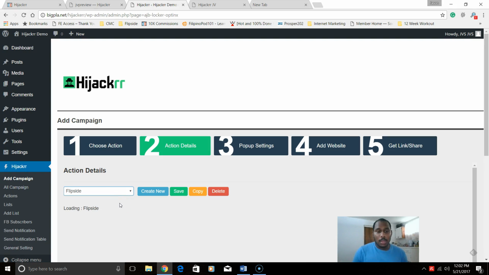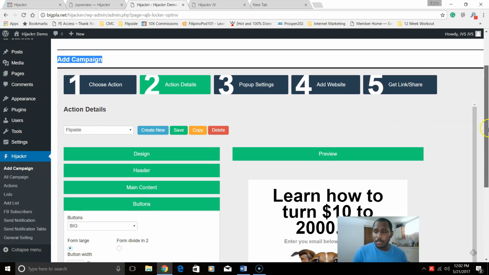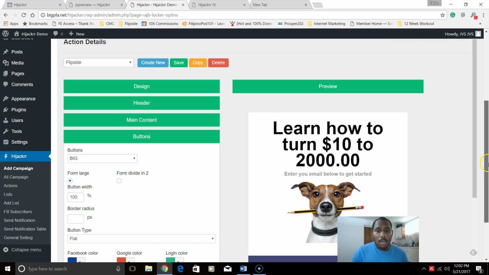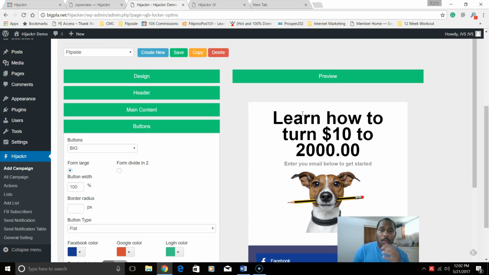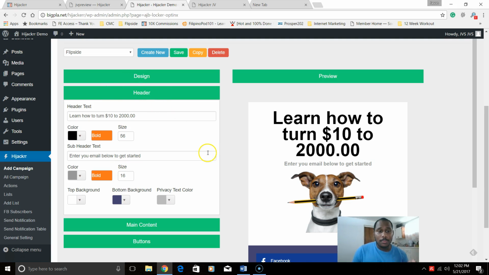Now, this was a product that was recently released. Flip side, profits, but that's not important. We're talking about Hijackrr. So if I were using this, I'd probably use it to promote products as well and get them to opt into my email list as well. So there are a lot of different sections here. So you have the design, where the design name, the form width, and the list, which was flip side. Then you can work on the header.